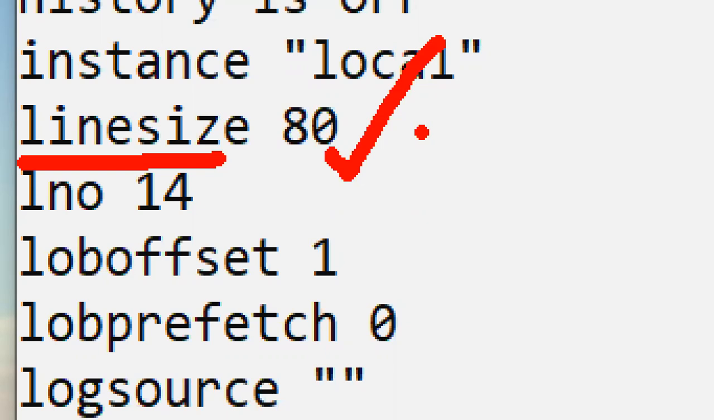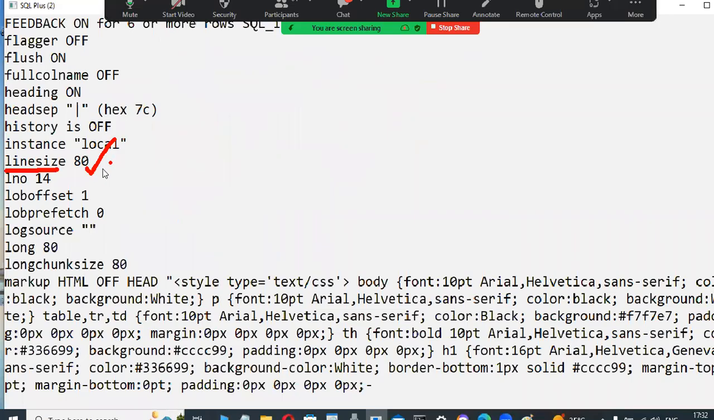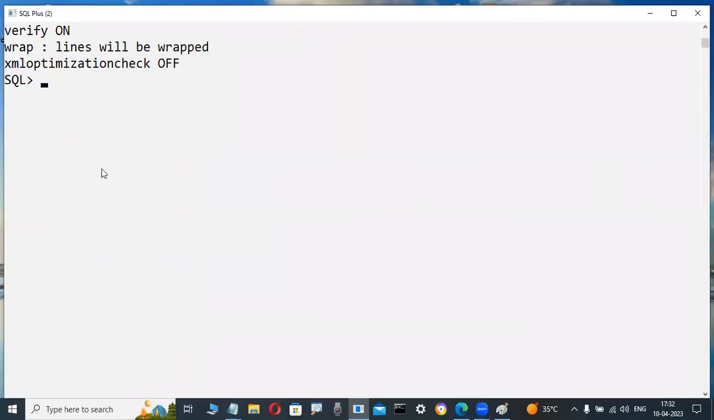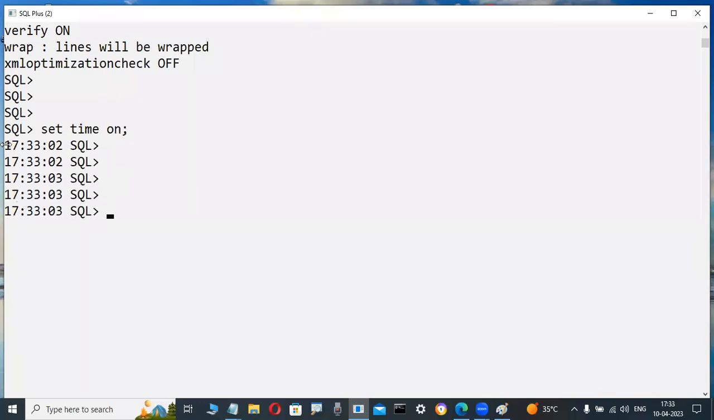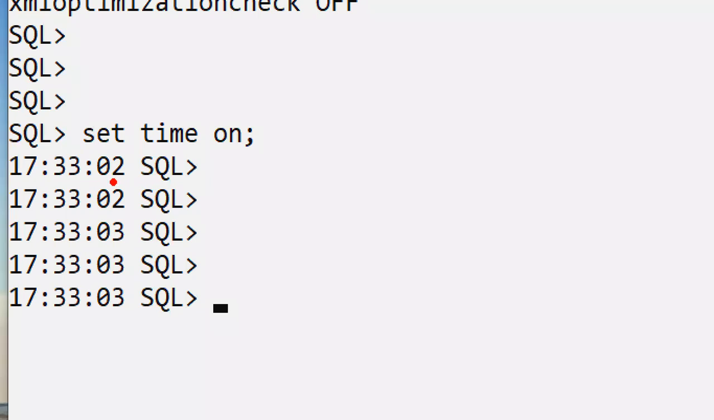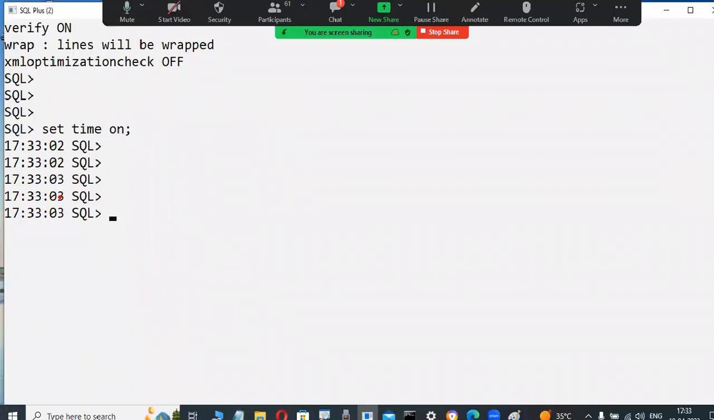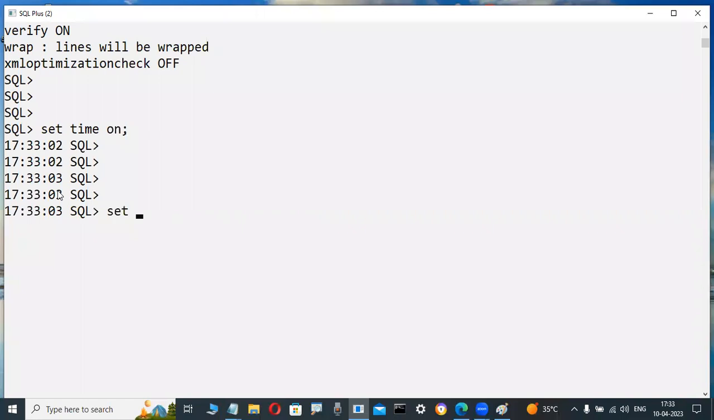To overcome this problem, you set the environment. How can I set an environment? SET is a SQL Plus tool command. SET TIME ON, and we view the current time, for example 5:33 and 2 or 3 seconds. I want to turn off the time, so SET TIME OFF, like this. These are SQL Plus tool commands, not SQL language commands.